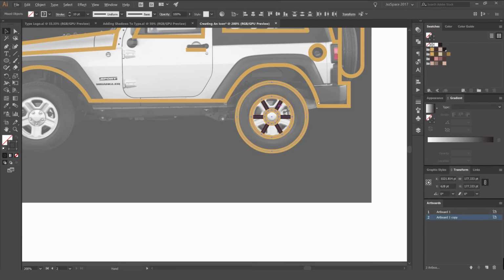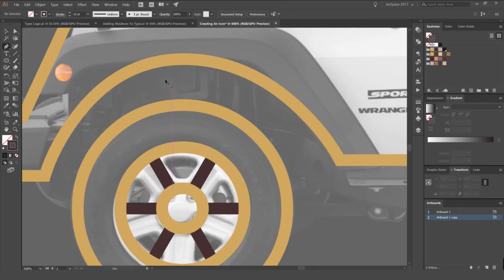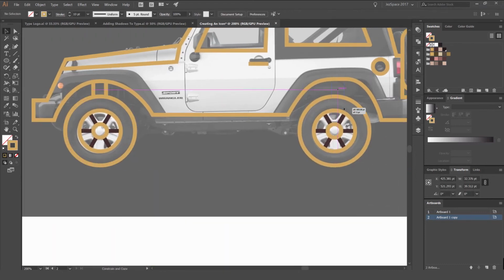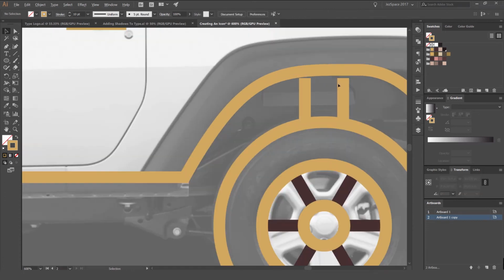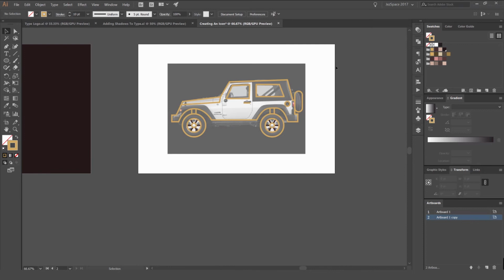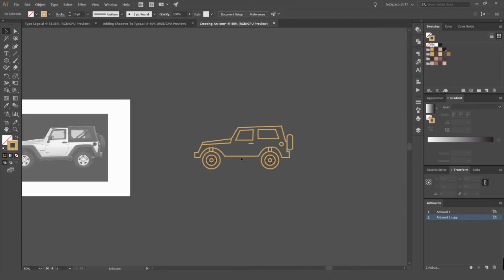And then what we can do there is just copy this across by holding Alt or Option to the other wheel. And then I'll just create two lines for the suspension there. Let me just edit that. So then we can see there, if I just drag this out, we've got that cool looking Jeep already.